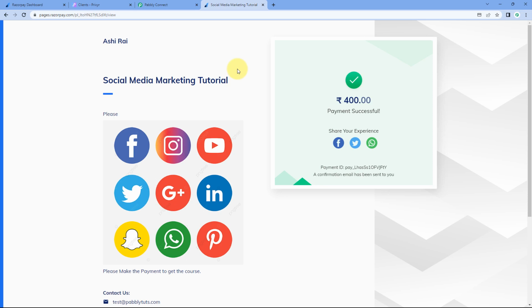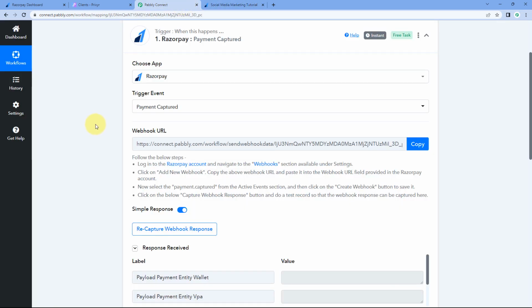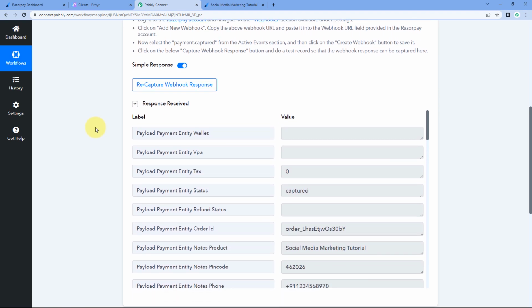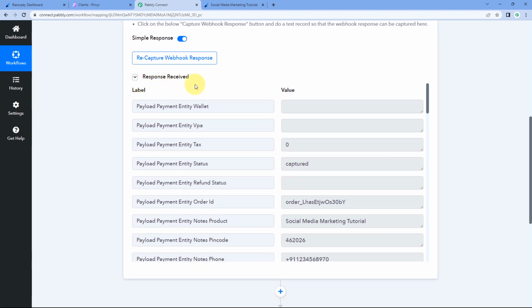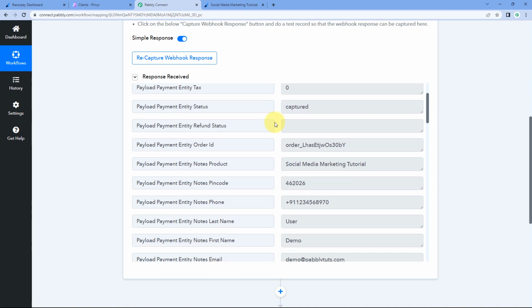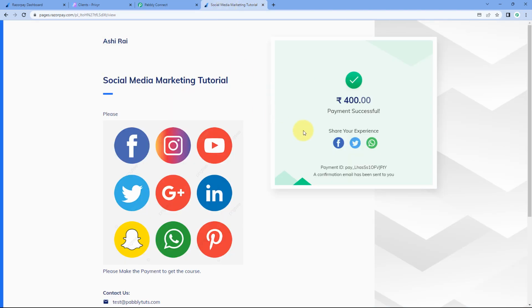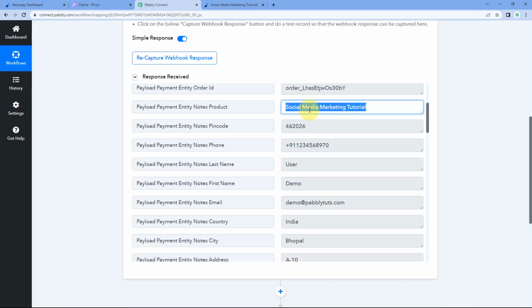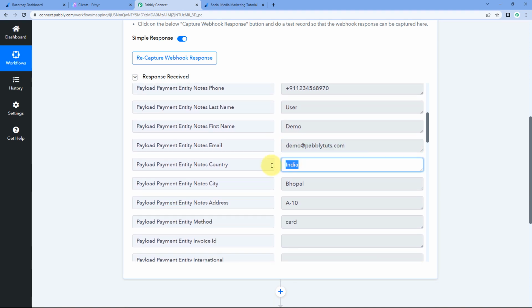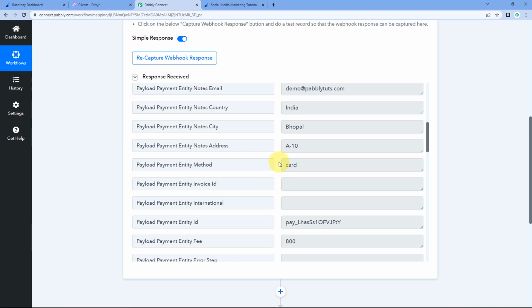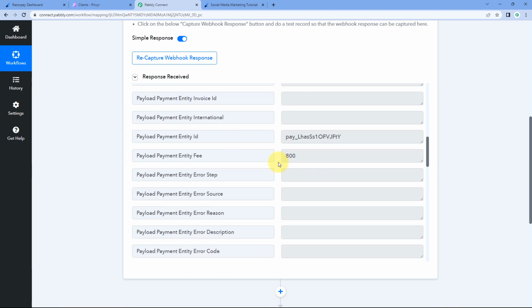Now because we have connected our Razorpay account with Pabbly Connect, we will see in our Pabbly Connect workflow, we will get the details of this exact same payment. Here in the trigger window, we have received the response, and in this response, you can see the same detail. Here you can see the same product name which we have selected in the field of product over here. Now here you can see the same PIN code, mobile number, the response of the name of the customer, email address, country, city and address. Also you can see the payment method, that was card. We have used a test card while making the payment.